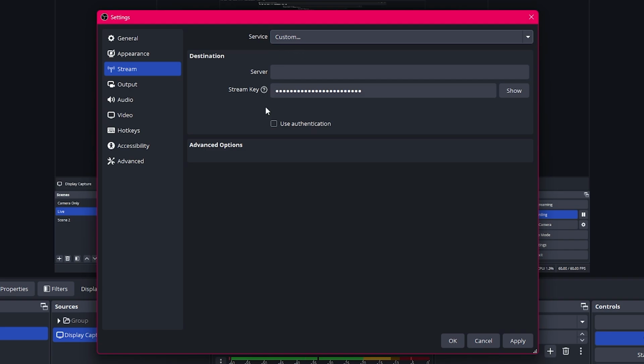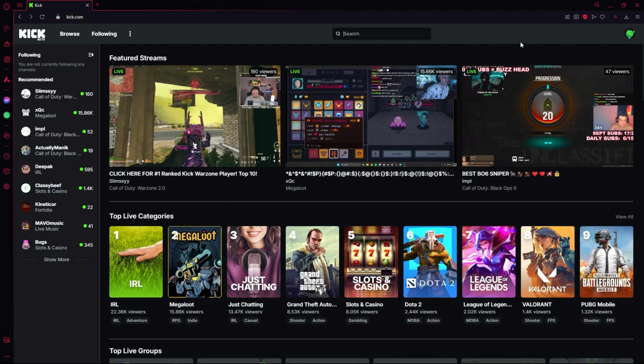So just add custom, and you'll see server and stream key. Now, where do we get those? We're going to get those from kick.com. So open up your browser and go to kick.com. Okay, so I'm in my browser now and I'm on kick.com. Make sure that you're logged in with the account that you want to stream on, and this is where you can select your account from. So click on this little icon, go to Creator Dashboard.